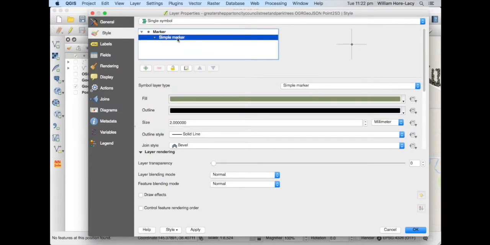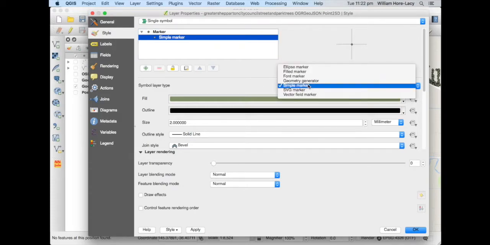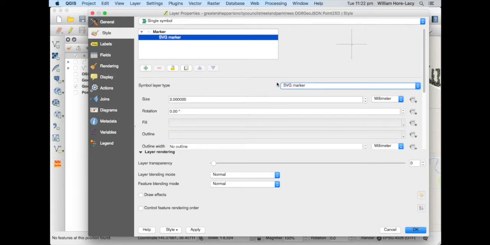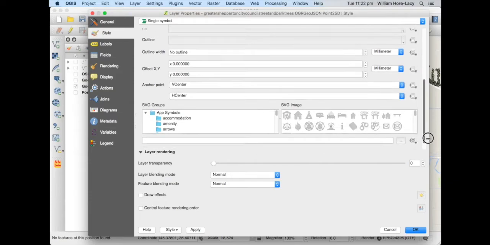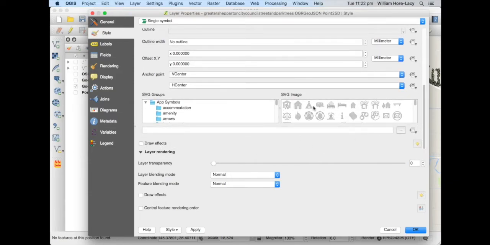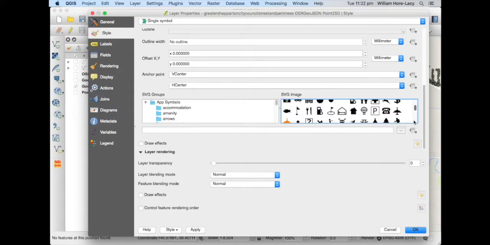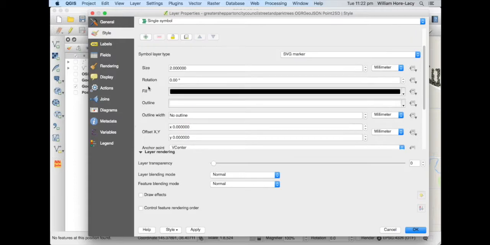Now we're going to start by changing our marker. I should just mention that this window might look a little bit different to what it normally does for you because I've changed my resolution to make this a bit easier to see. But anyway, we're going to go from a simple marker to an SVG marker. And normally you would see all of this part together. So we're going to find an image that works well with our trees. Now, I can't remember exactly. There it is. That one. We're going to use a tree to represent our trees.